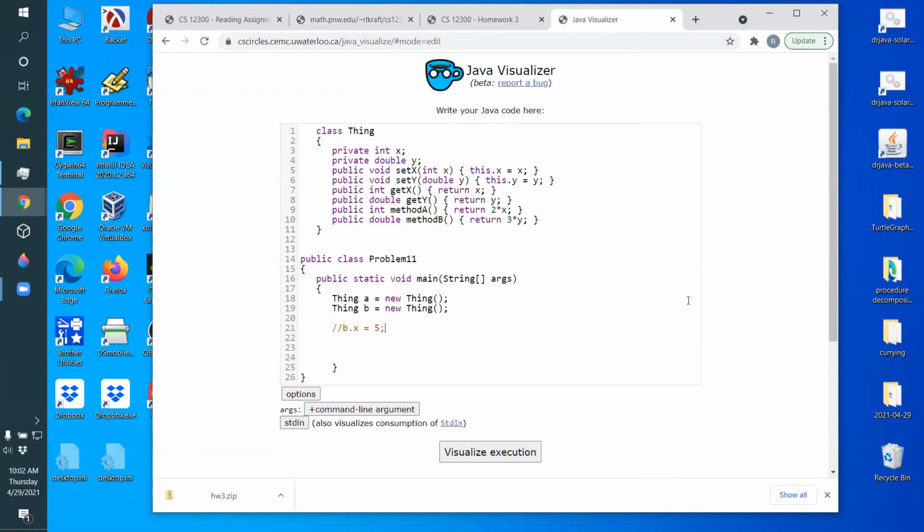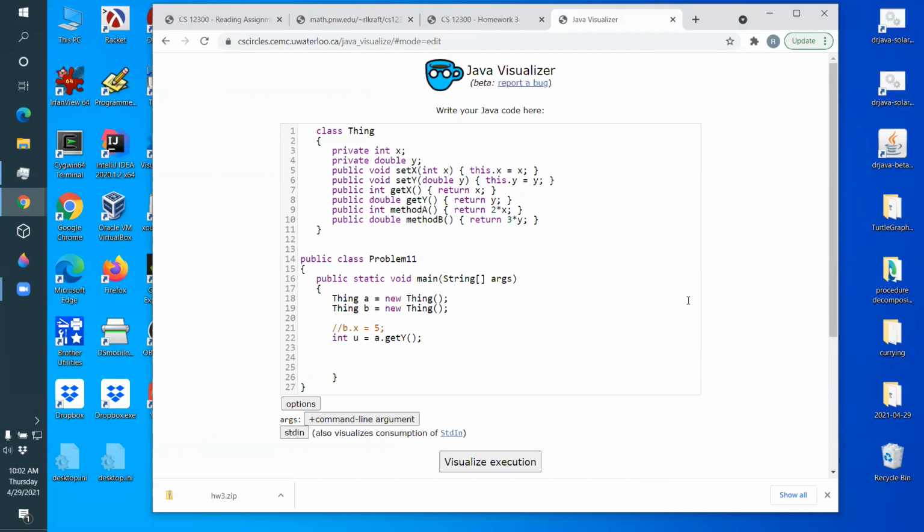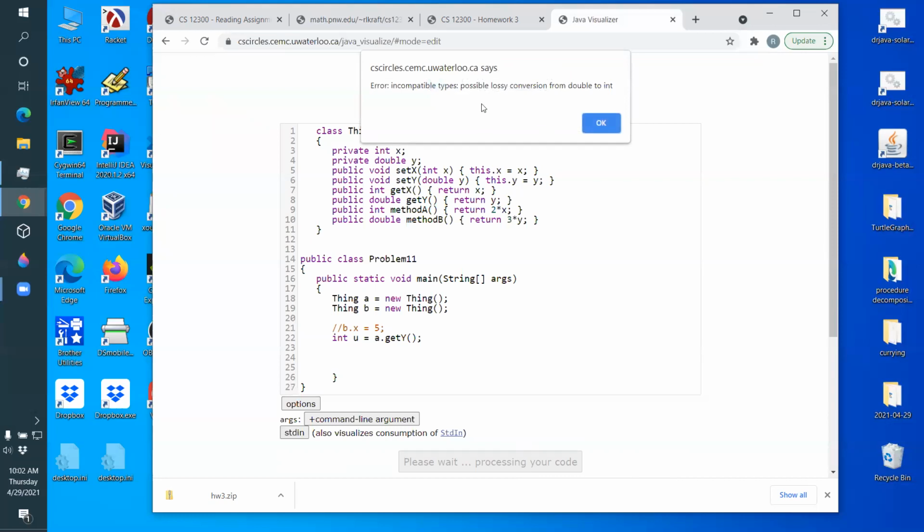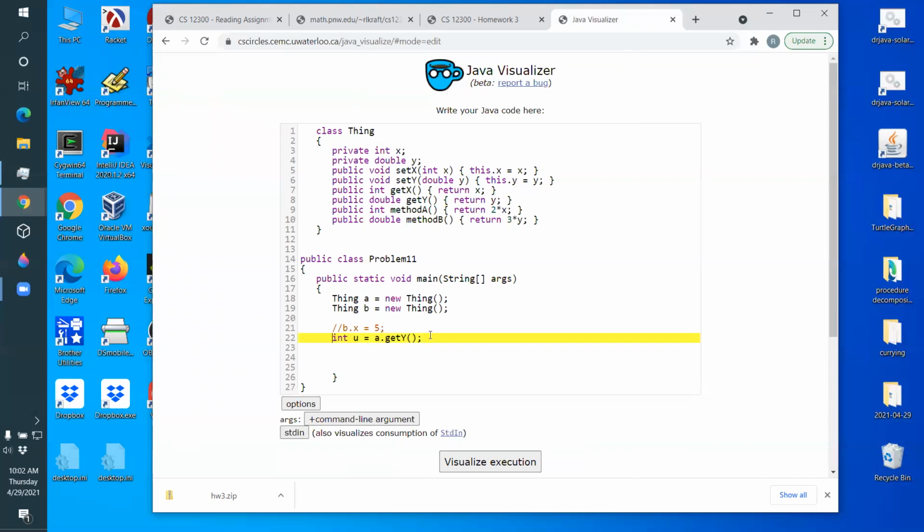So now I can try that line of code over here, and try visualizing it. The compiler tells you incompatible types, from double to int. You can't take a double number and put it in an int. To do that, you have to throw away the decimal point, and that's why they say loss. You're losing information. You'd have to throw away what's after the decimal point, and you don't want to lose that information, so Java won't do it. So that one's not allowed.